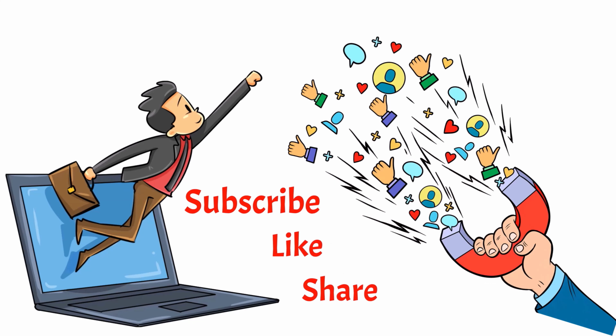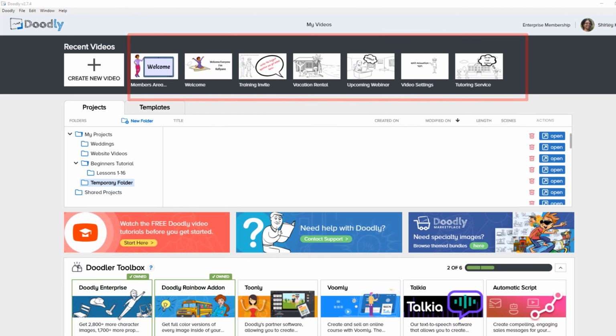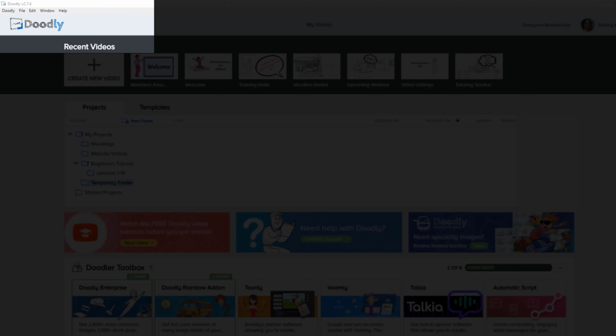Alright, let's get back to work. Now this top panel up here often gets overlooked by users, but let me tell you, there are some really useful links here. The Doodly link allows you to quit the software. It's not a logout feature. Instead, it simply closes the Doodly app. When you revisit the app, you should still be logged in. The file link allows you to save as, to close, or to export your video. The edit link gives you quick access to the undo, redo, cut, copy, paste, or select all capabilities.